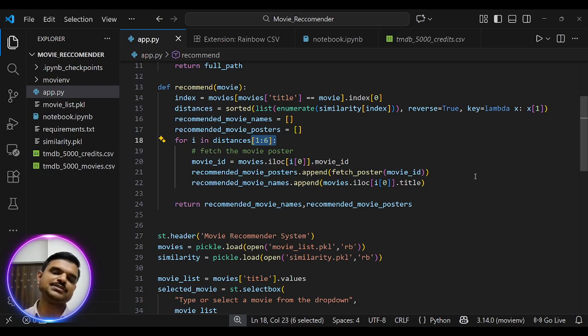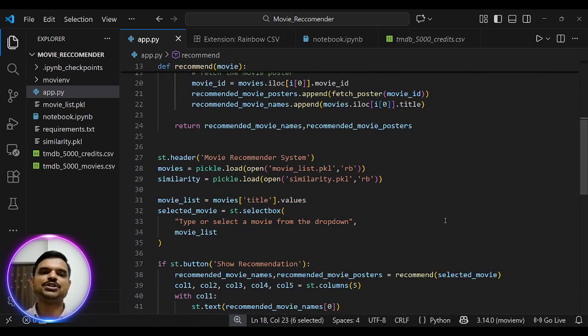It will fetch the posters. This is the use case of this function. Return recommended movie names and recommended movie posters.